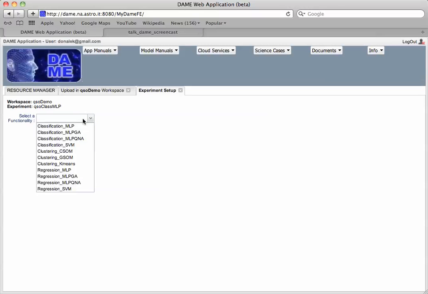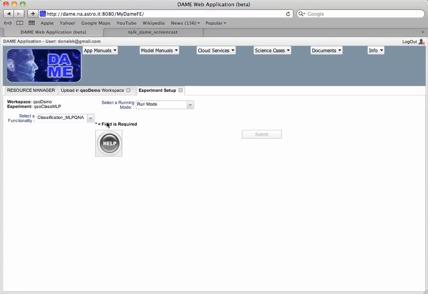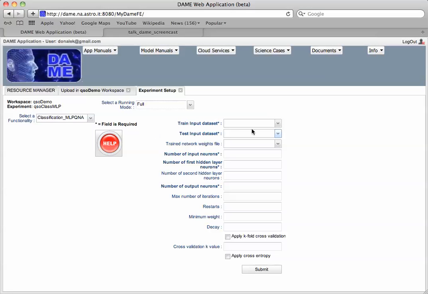Here we can choose between many data mining models, from neural networks to self-organizing maps, support vector machines, k-means, and so on. Running mode, we are going to choose full. That means that we are going to do both the training and the testing. Number of input neurons is 4 because we have 4 parameters, the 4 colors. And we are going to apply a tenfold cross-validation and a cross-entropy error in order to have actual probabilities in output.